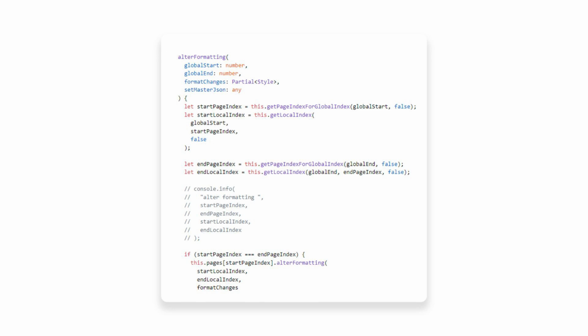1. Parameter definitions. It takes in global start, global end, indices for the text range, format changes, style modifications, and setMaster.json, callback function for updating global state. 2. Index calculations. It calculates the page index, start page index, and end page index, and local indices, start local index, and end local index, based on the provided global indices. 3. Conditional formatting application. If the start and end indices are on the same page, it calls the alter formatting method of that specific page, passing the local indices and the formatting changes to apply them to the text segment.